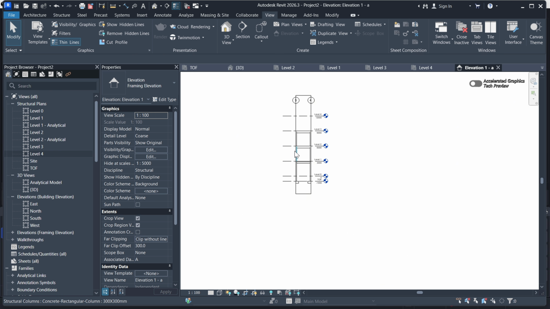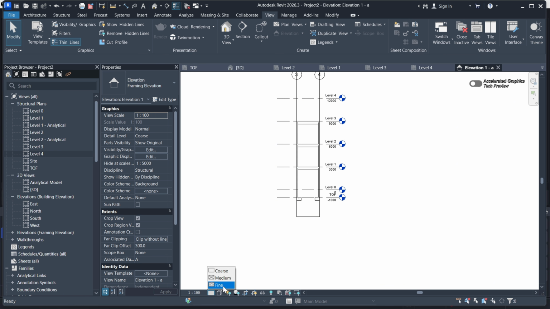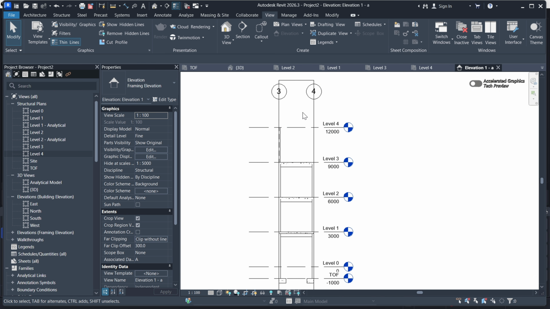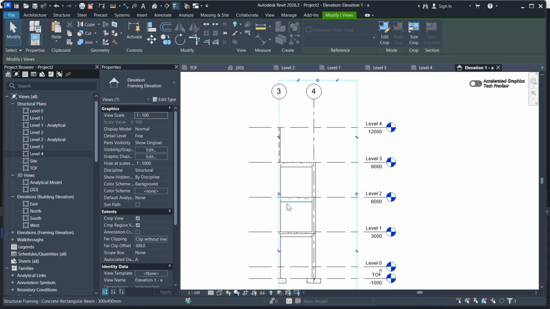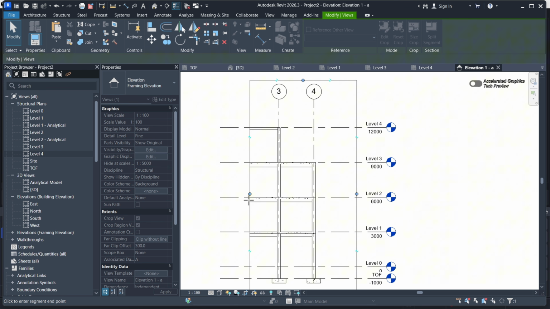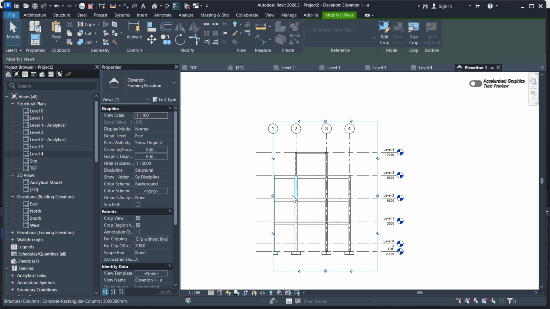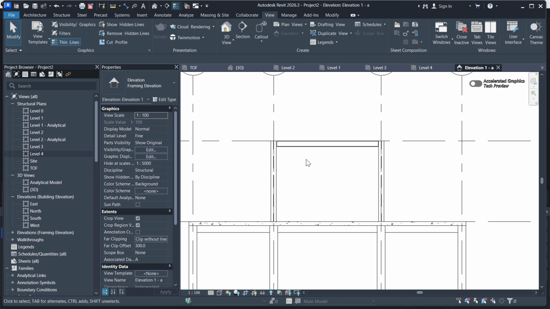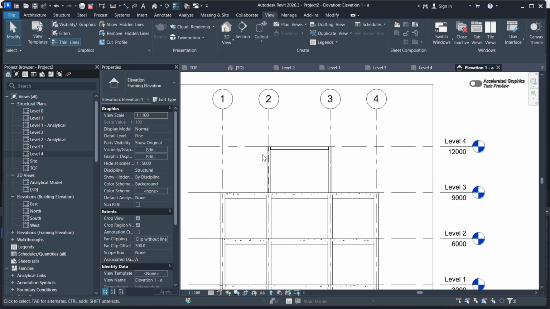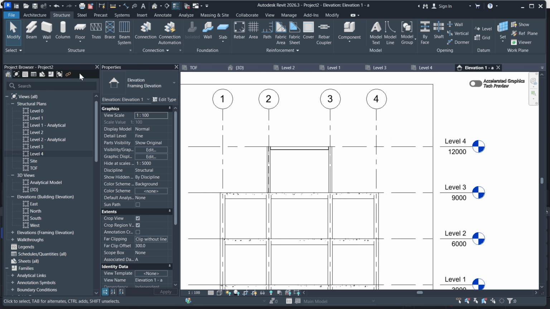Okay, once you do that, just make sure that you change to fine level of detail. Now you have this box which you can select and hold your left mouse and drag it to just expand it. Hold your left mouse and drag all the way until you see the full frame. Okay, so now you can easily create your bracings here. Now you can just go to structure and pick a beam, or you can even use the brace. Okay, let's use the brace.